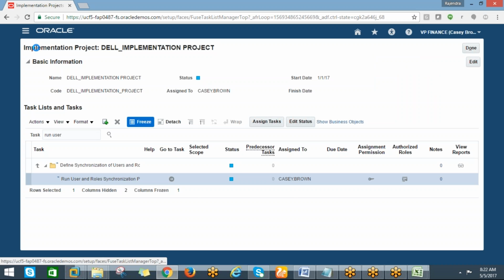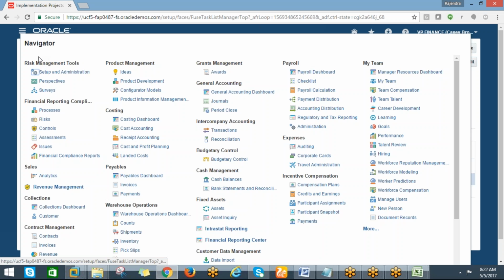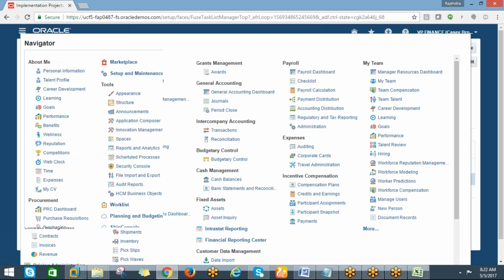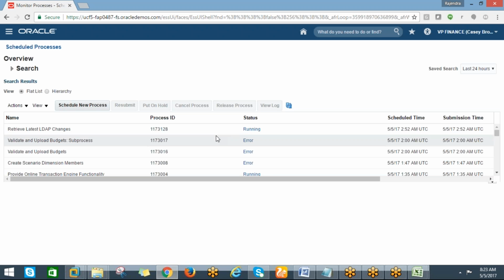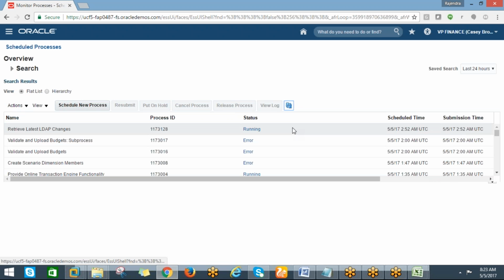So you need to go to the navigator. On the left side we have the navigator, and click on more, because in EBS we have view request and submit. In the same way, here you have the tools and schedule process. Just click on the schedule process and click on find. You will see that. If it is in the running status, you can click on refresh, and it will be completed. So that is the process.